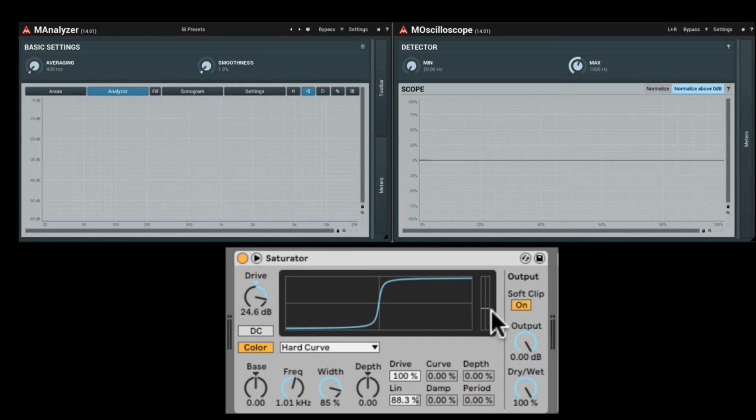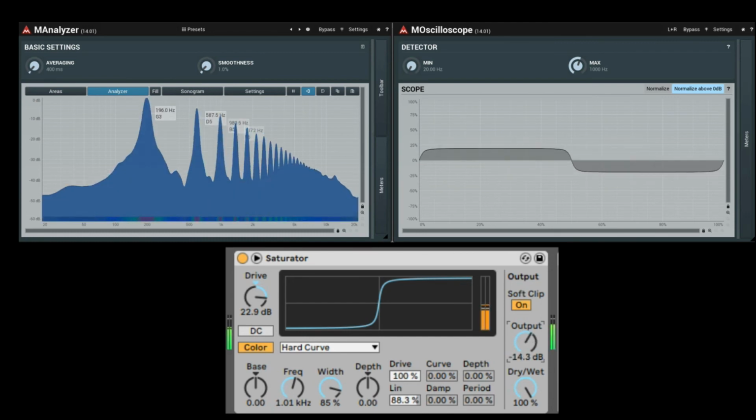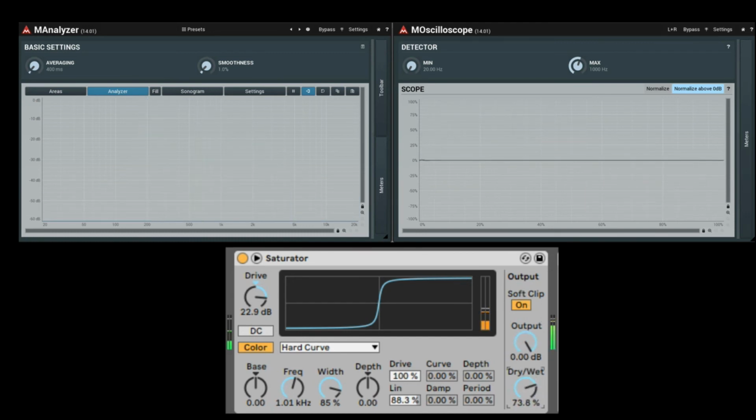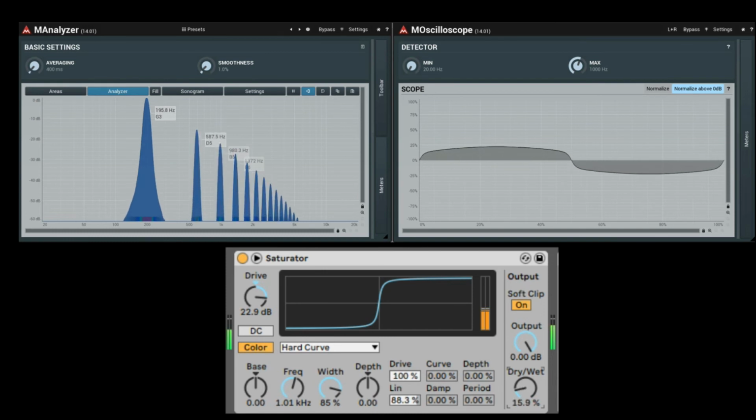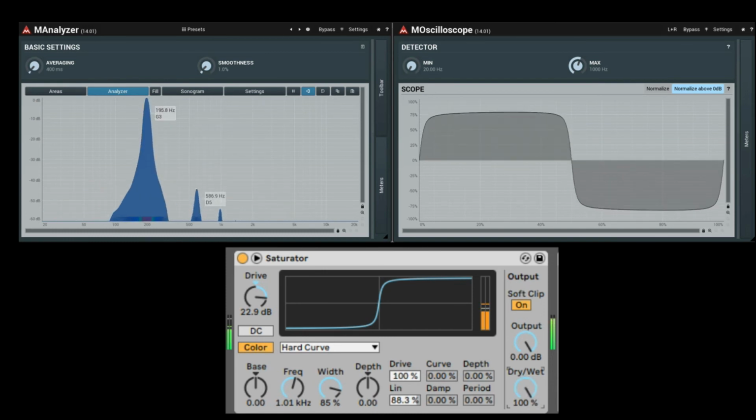Here we have the actual meter. This will show us how much of the effect we're applying to the sound. We have the output of the device, where we can turn down if we like what we're actually doing with the saturator. We can turn down the output if it's too loud. And the dry wet if you want to mix in the saturated signal with the dry signal.